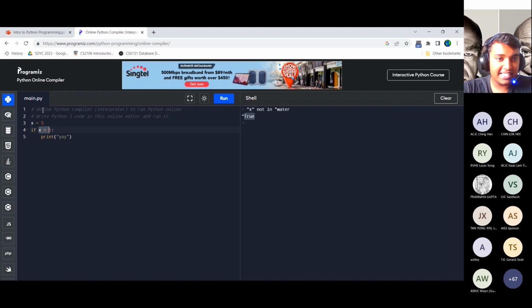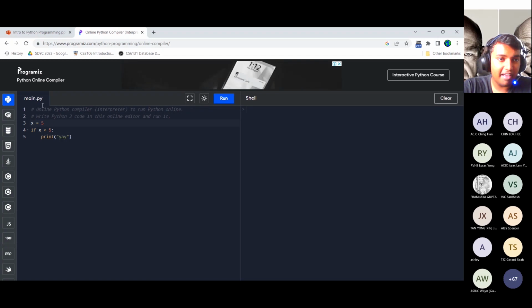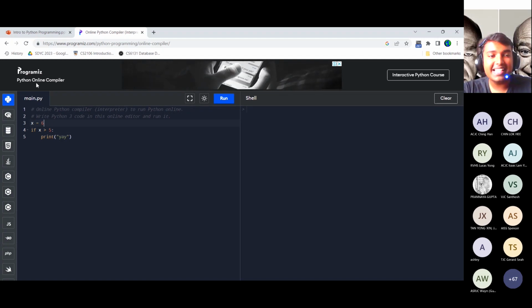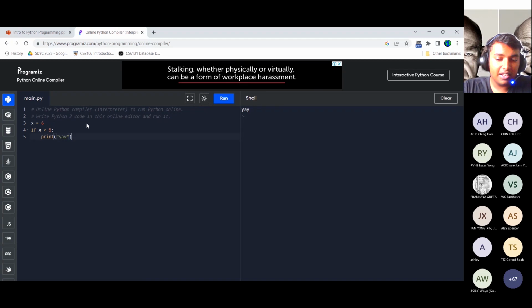So if x is greater than 5, this is false because x is 5 right now. So if I try to run it right now, you see that it will not print anything, because 5 is not greater than 5. But if I change it to 6, 6 is definitely greater than 5, so it will print yay. And that's the idea of an if statement. If a conditional is met, then you do that.